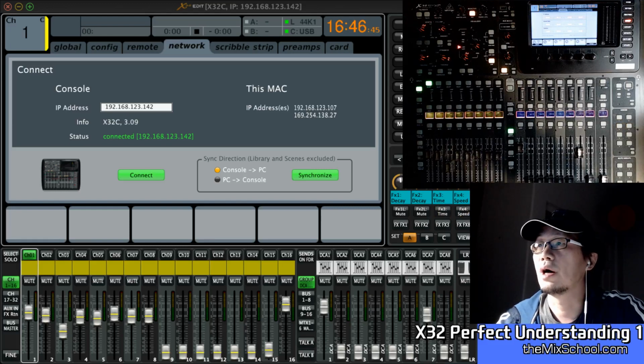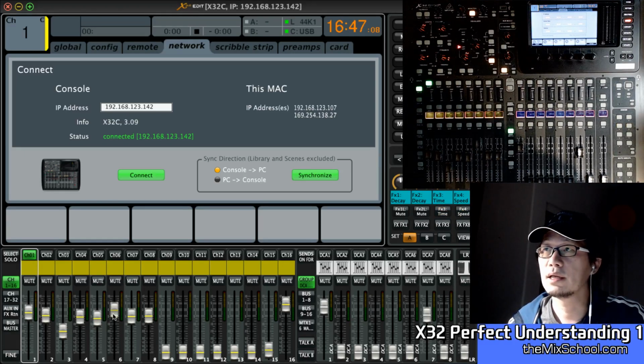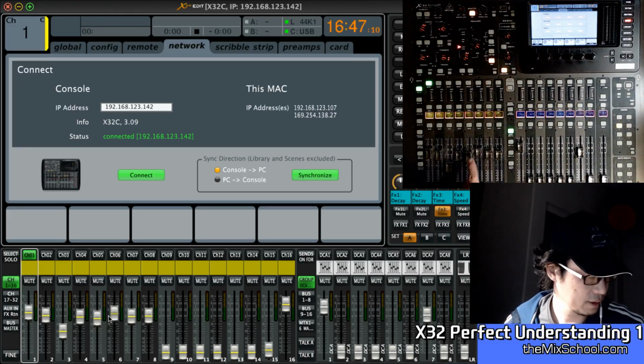Okay, so right now the X32 and the X32 Edit on my Mac are connected through the network. So it is connected here, connect and connected. The IP of the console is 142 and this Mac is 107. So they are communicating. See, the fader is moving right here.